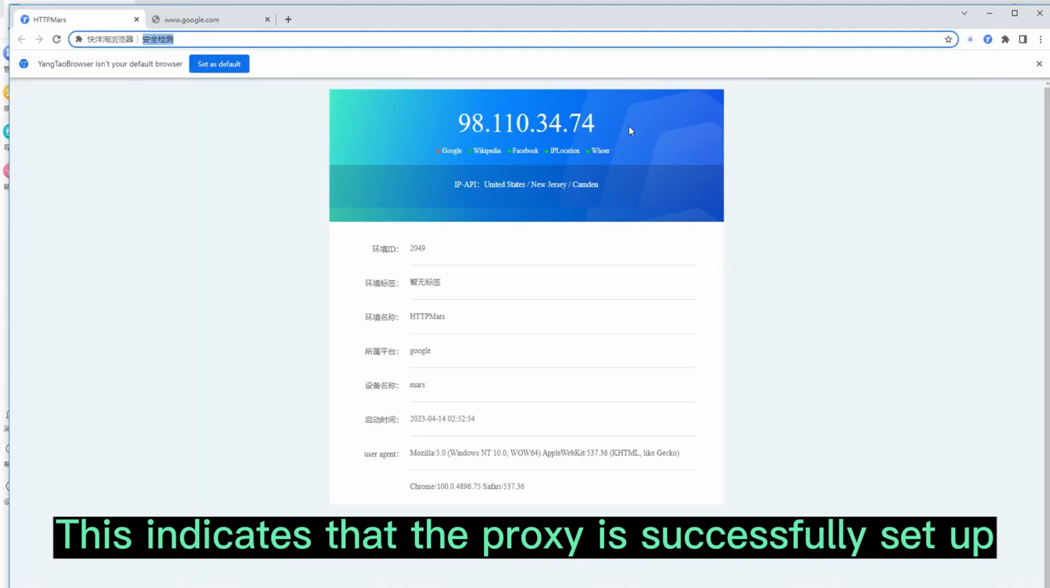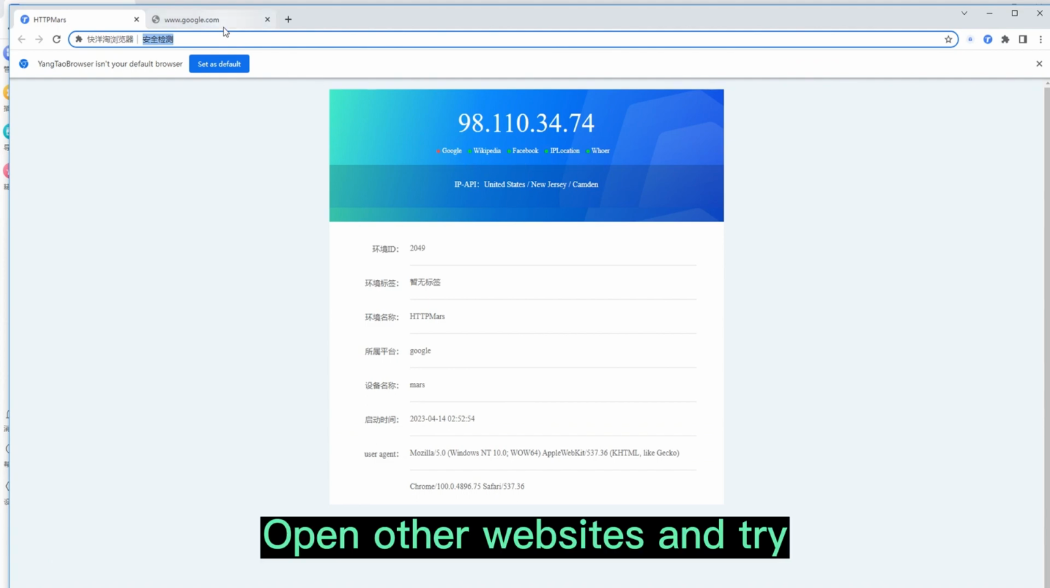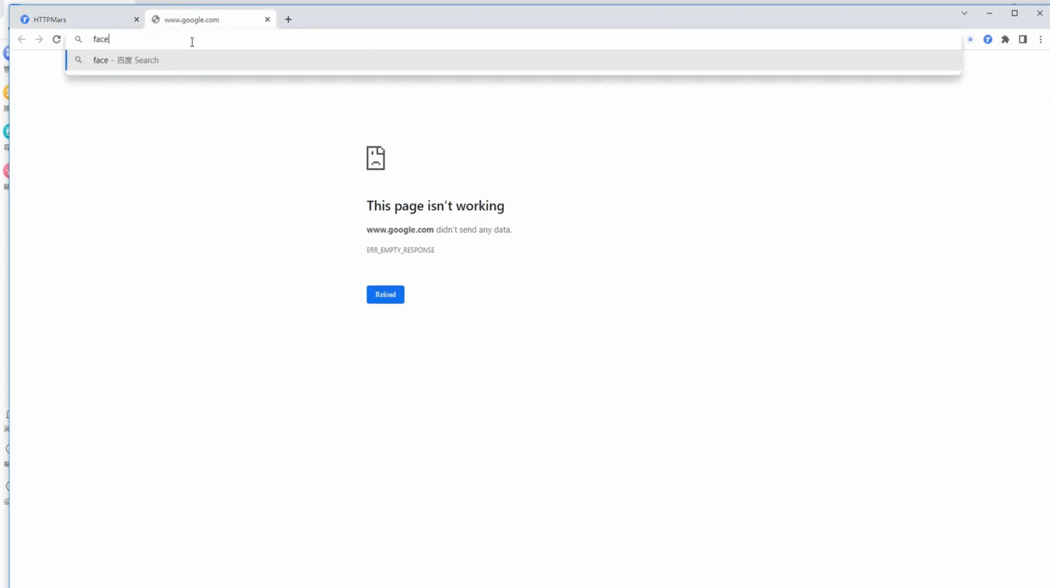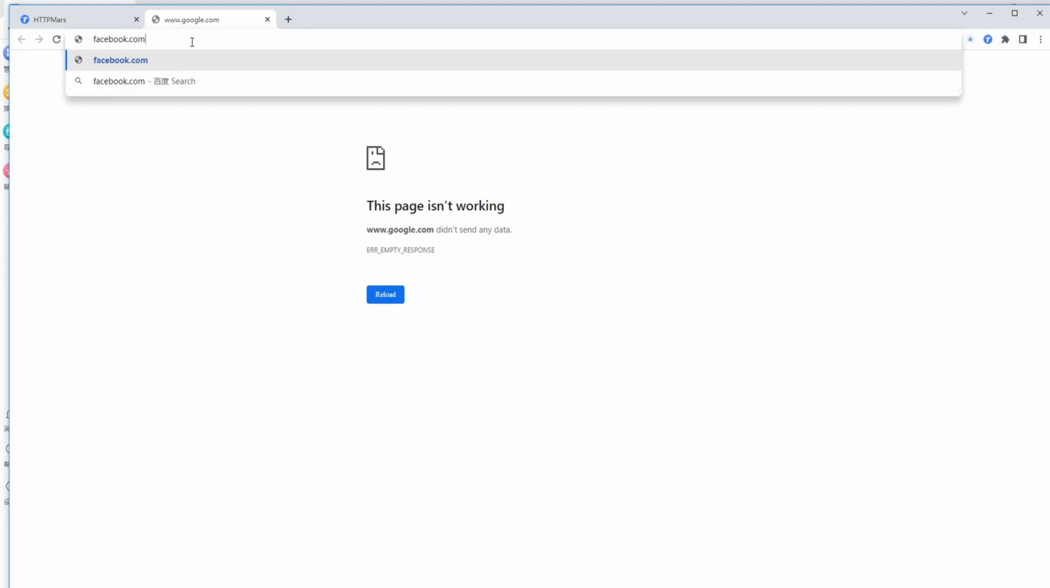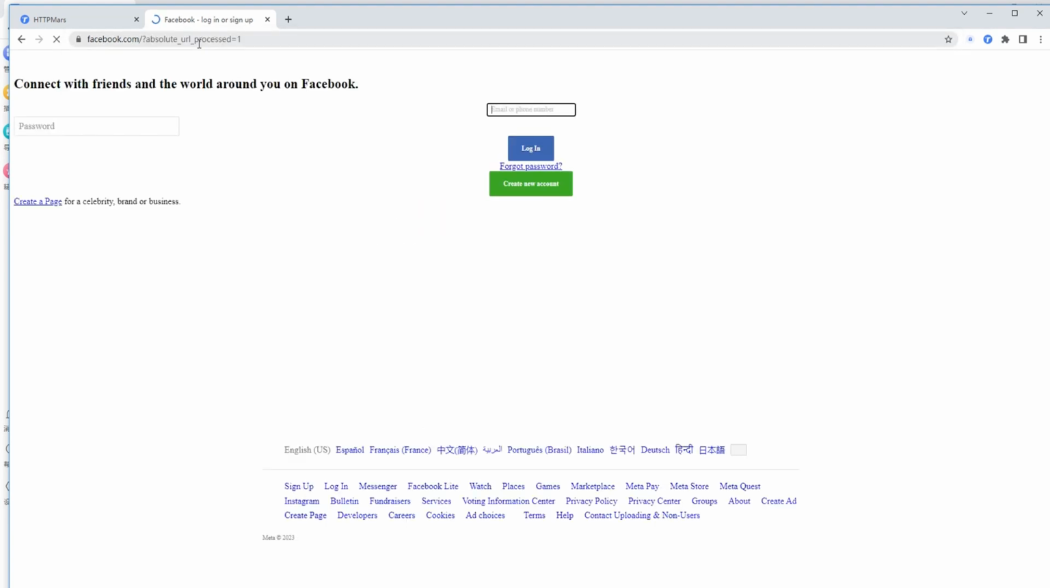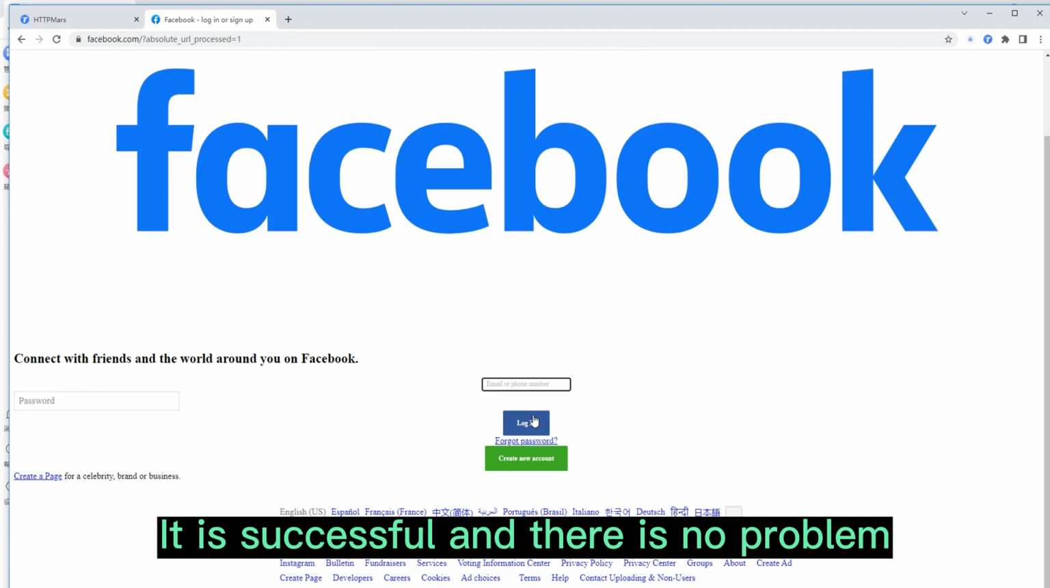This indicates that the proxy is successfully set up. Open other websites and try. It is successful and there is no problem.